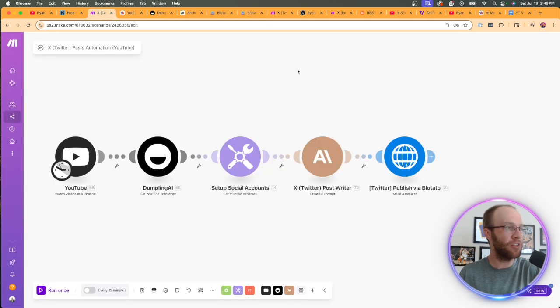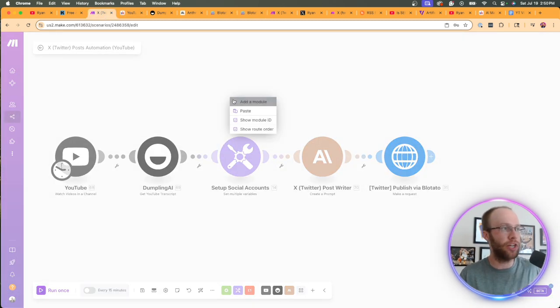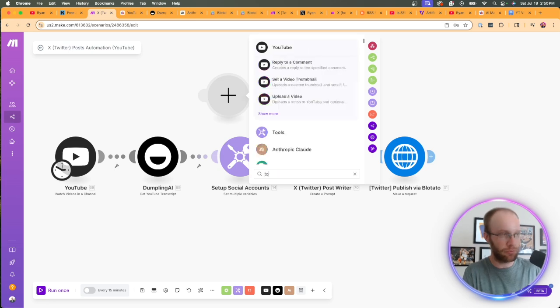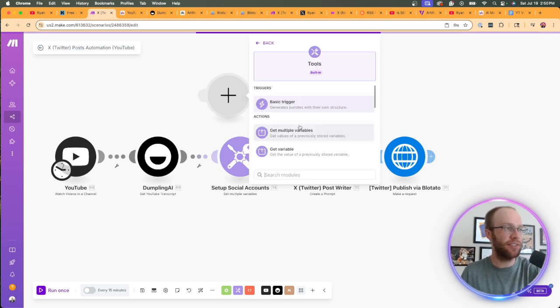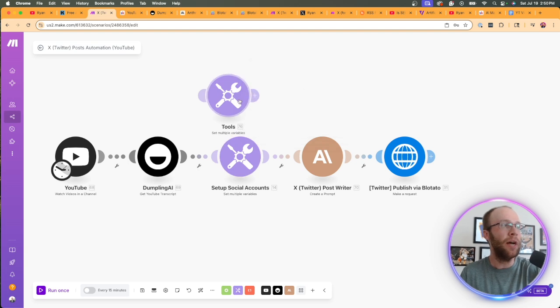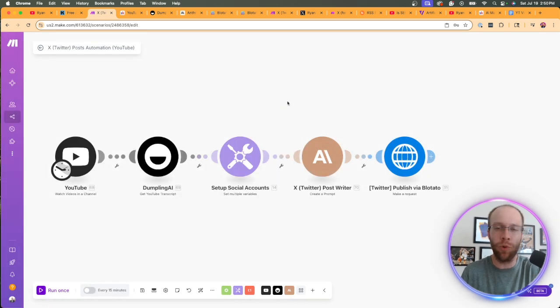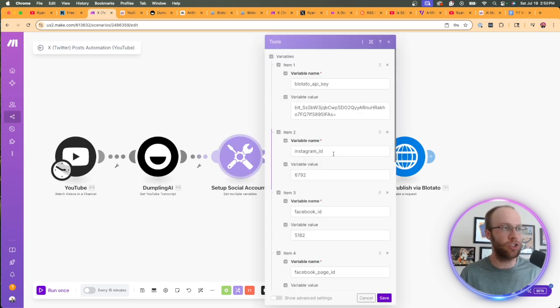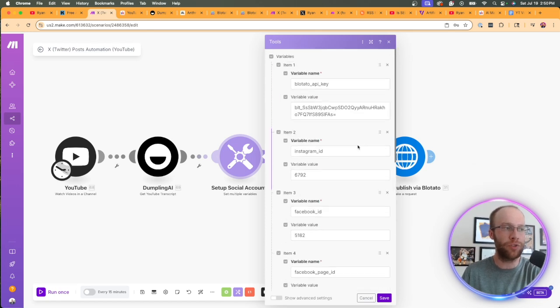If we go back to the Make automation, what I'm realizing here, so by the way, this is called a tools module. If I look up tools and then hit this, and then if I click set multiple variables, that's where this is pulling from. But the more that I think about this, I will leave the JSON file for this automation template in the video description, and I'd recommend just uploading it. It's going to be way easier than me trying to explain all the different inputs right here.